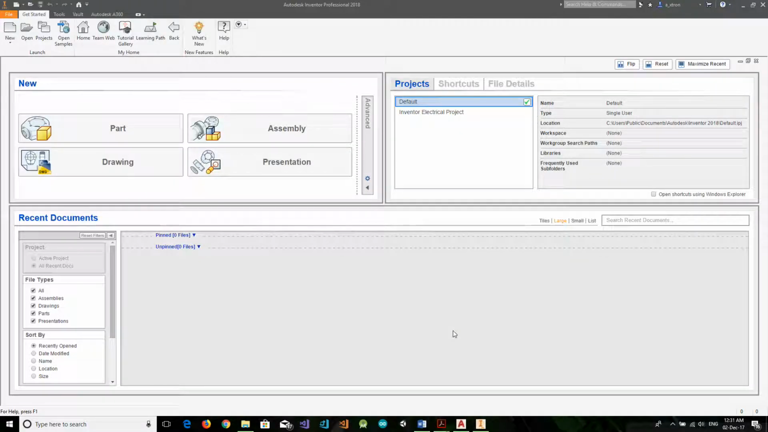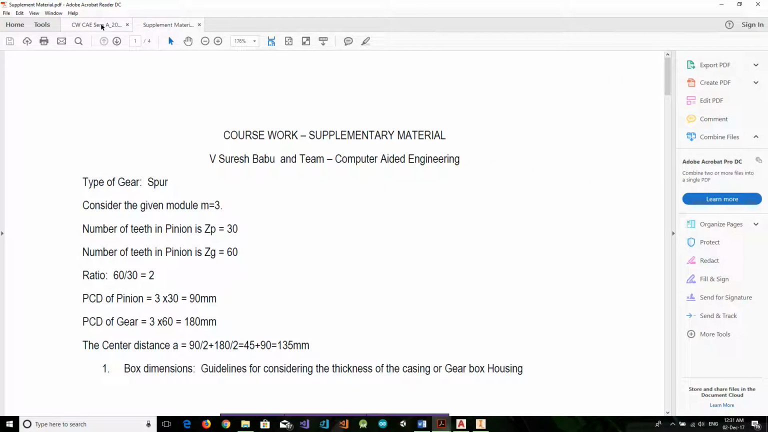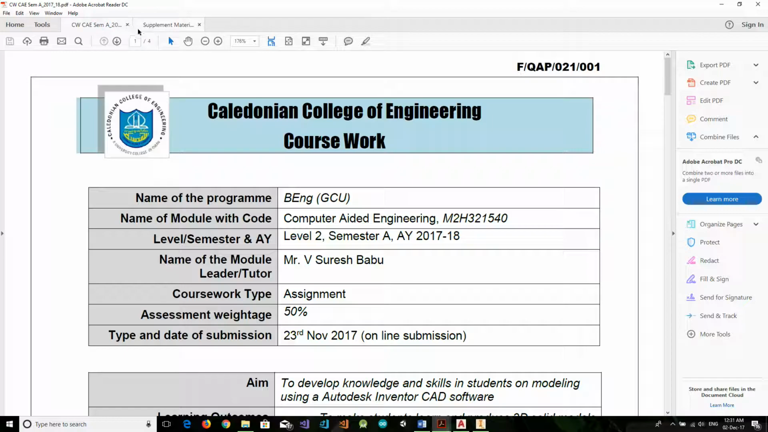In this video, we'll show you how to do the gearbox as per the requirements for the computer aided engineering module. And we will be following the guides provided in these two PDFs, which you can find in the blackboards. Alright, this video will be divided into several parts for the duration.